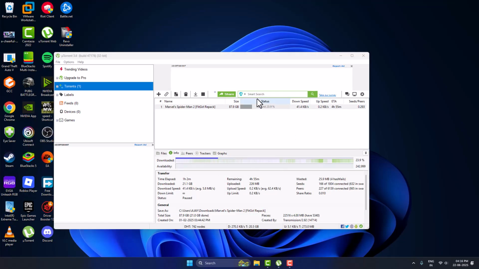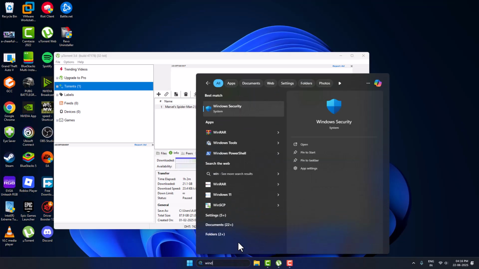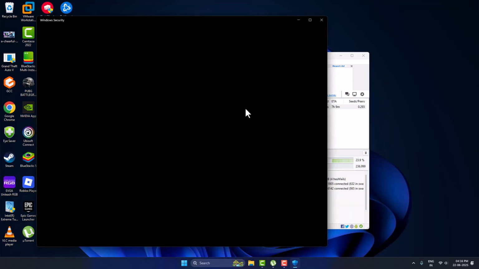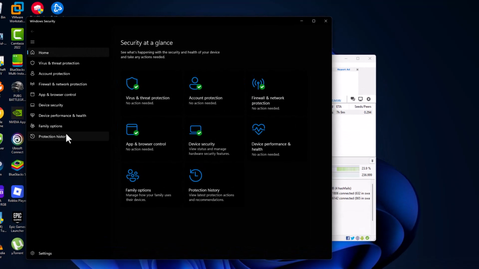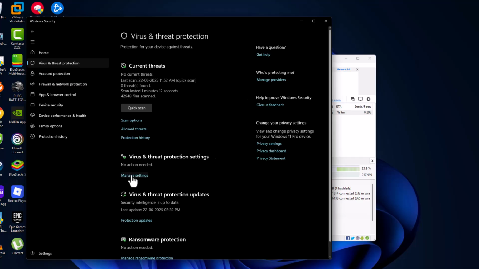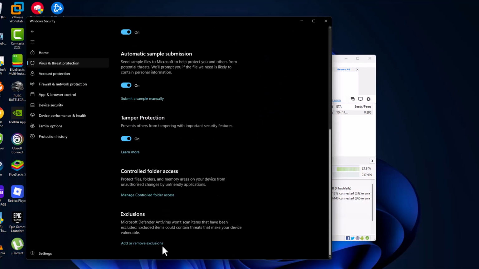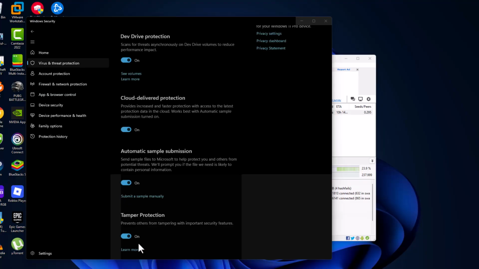After reopening the torrent, you just need to go to the search menu and type Windows Security. Click on open it and select virus and threat protection. Select manage settings. Scroll down and select add or remove exclusions and select yes.